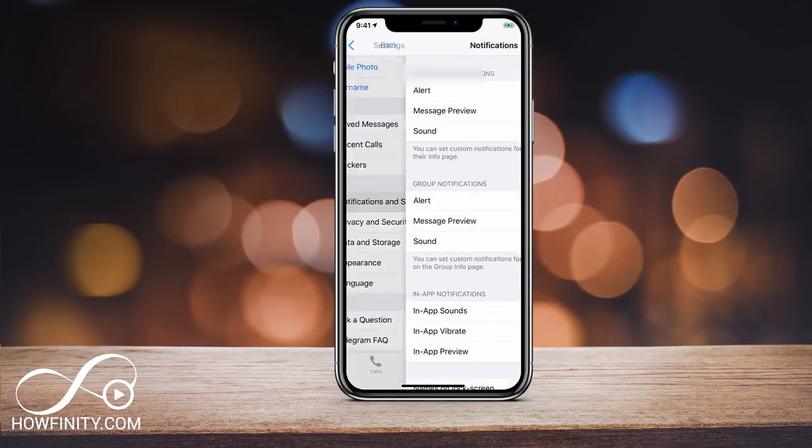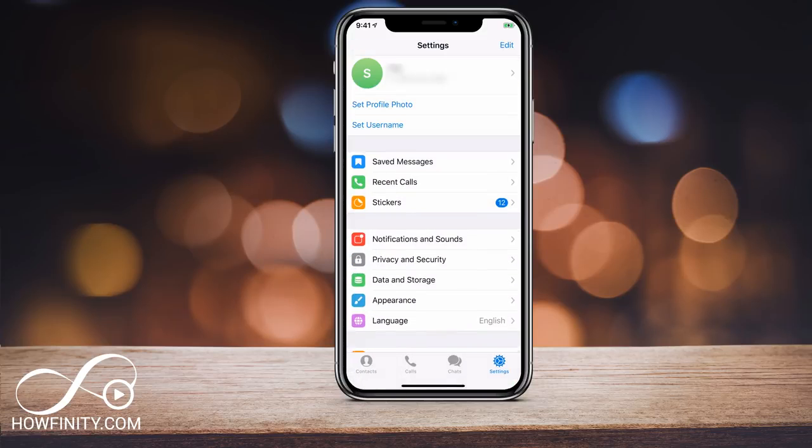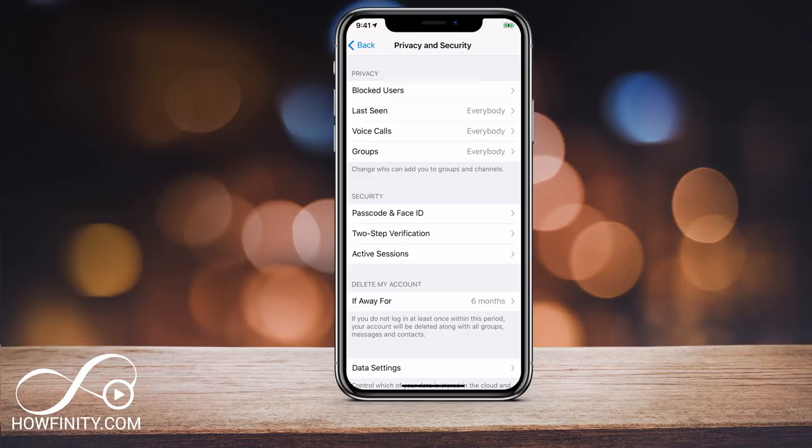You could change your notification settings, for example. You could change your profile picture here. You could check your recent calls and so on. And you could go to privacy and security and change some of these options here. Right now, I'm going to leave everything on default. I haven't blocked anyone. I'm okay with everyone seeing my last seen and my voice calls. I'm going to leave everything as is.